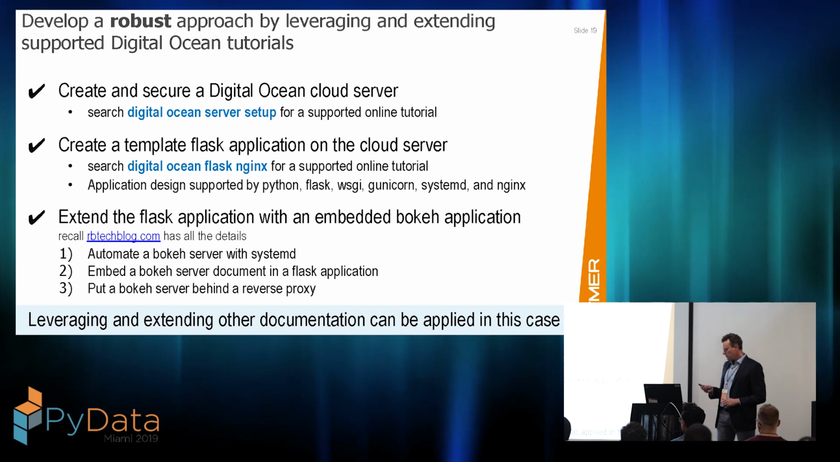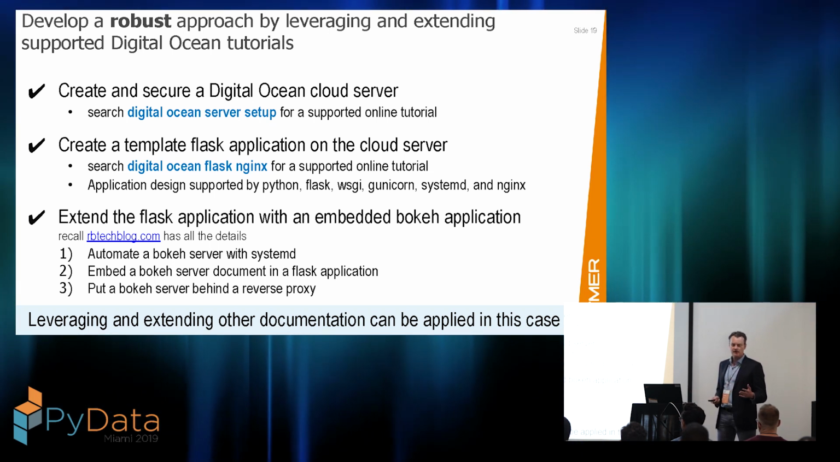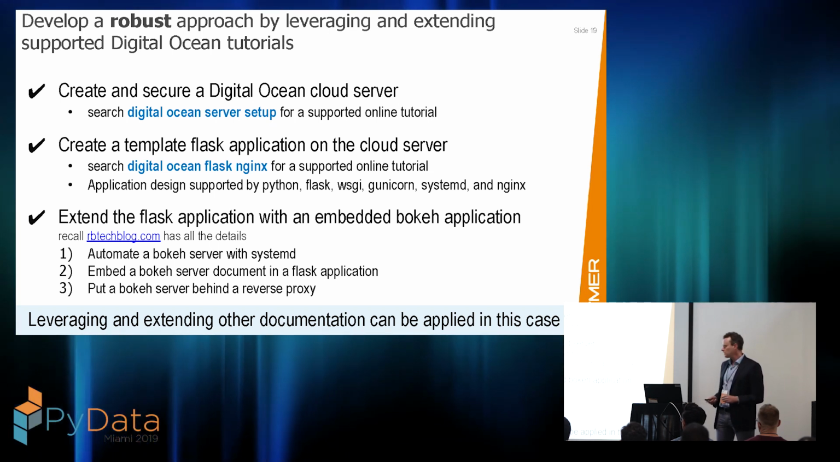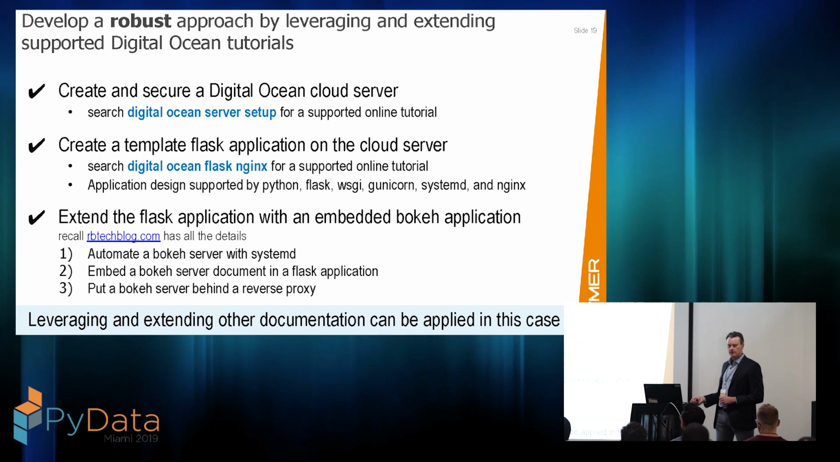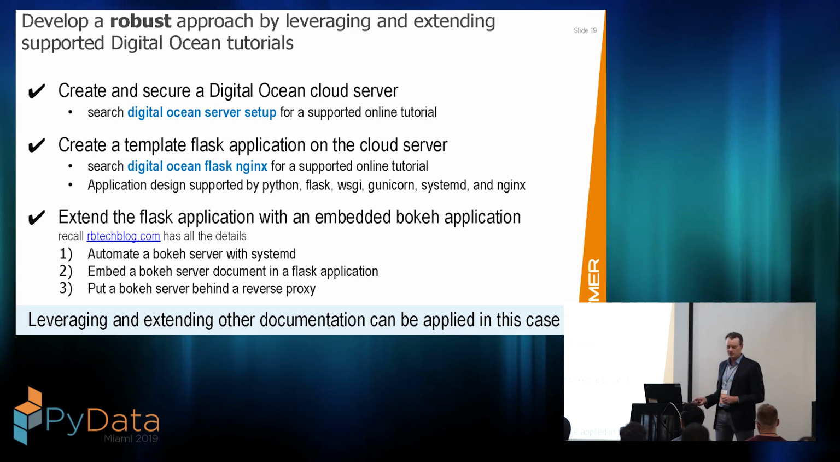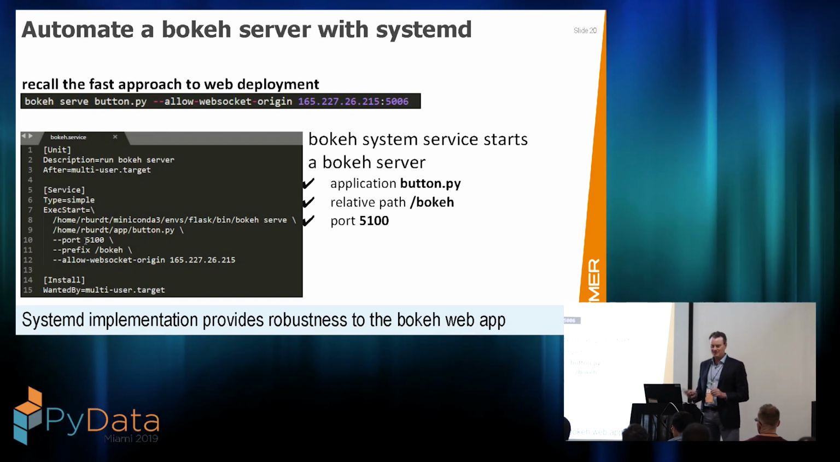What I'm going to tell you how to do, and what is outlined, again, in the tech blog, are the steps thereafter. So how do we extend the Flask application with an embedded bokeh application? And there's really 3 steps. We're going to cover each of those. This is kind of where we get into server configuration. So just stay with me.